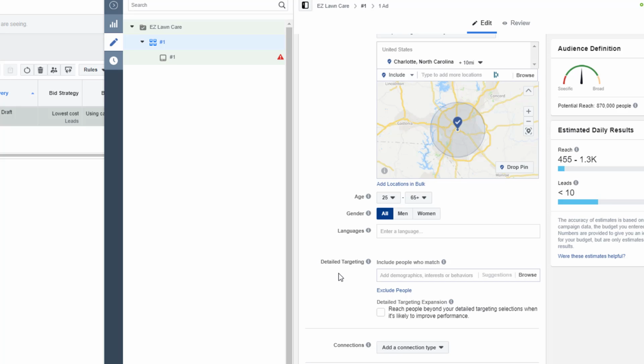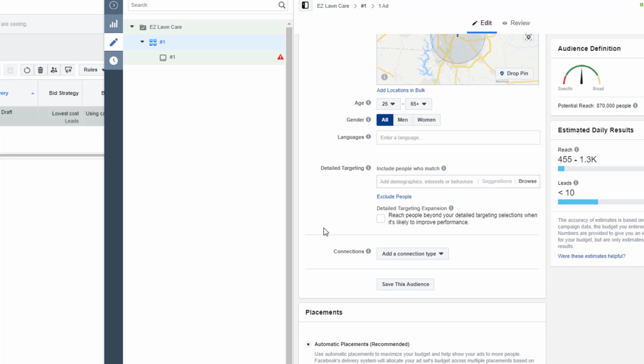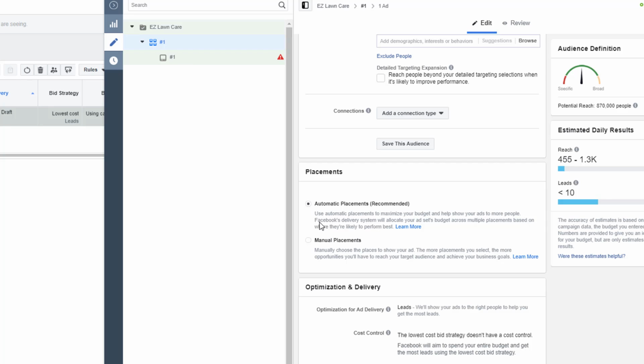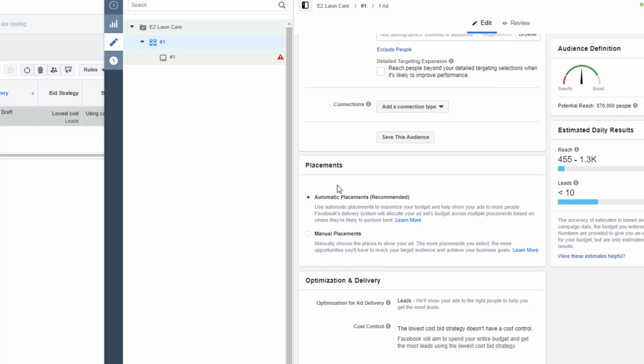Test everything, but this is simply what I found the most success with. It depends on the business, case by case. I'm just going to recommend if you're a local service business in Charlotte and you want to service Charlotte, just do 10 miles around Charlotte, adjust your age, and leave it wide open. Just leave it wide open. Okay, leave automatic placements where it is. Our optimization is correct. Bam.